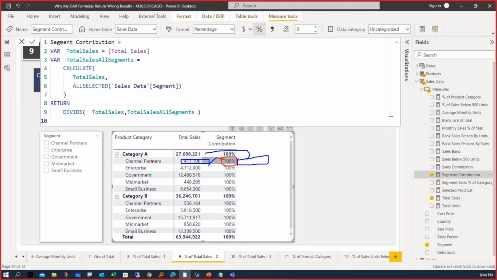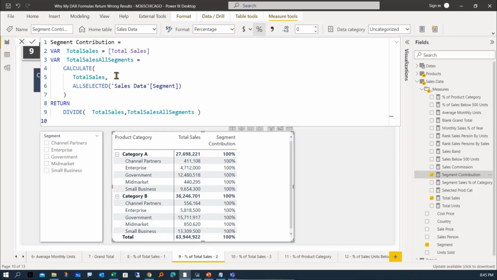You need to remove the filter from the segment. So I get total sales of 411 million. Then I assign the denominator value, which is total sales, all segments. How do you calculate all segments? We learned in our previous example, by using ALLSELECTED. So I have the total sales, 411 million, and then ALLSELECTED removes the filter. This seems okay. And here I divide the total sales by total sales all segments. So in this case, why does it produce a wrong result?